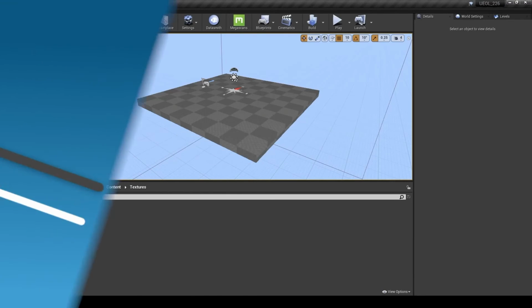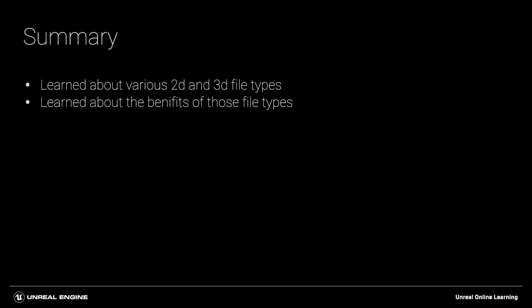In this module, we'll learn about some of the various 2D and 3D file types that we can import into Unreal Engine, the benefits of each, and some common ways we may want to name our files. Next, we'll learn about how we want our 3D geometry to be modeled before we import those files into our project.